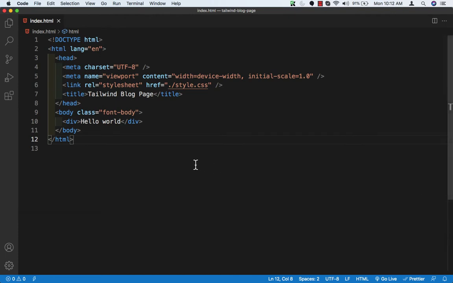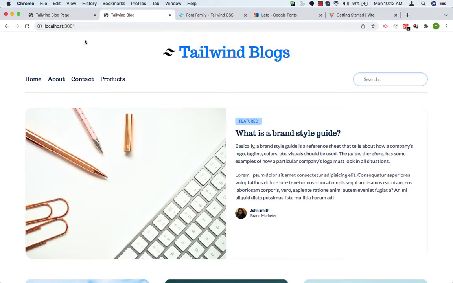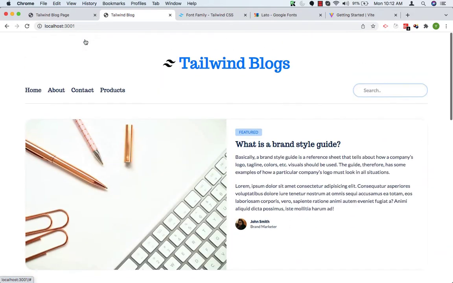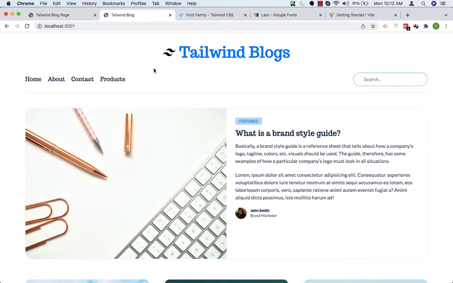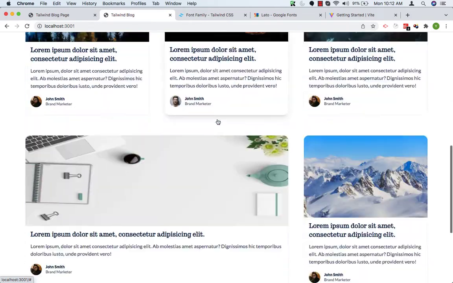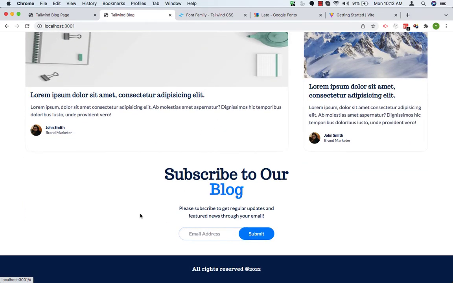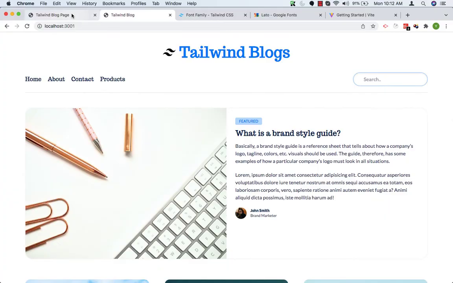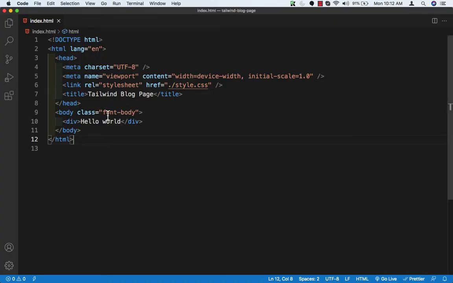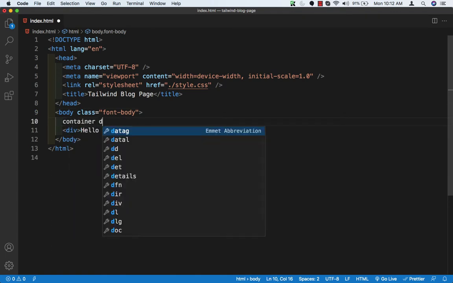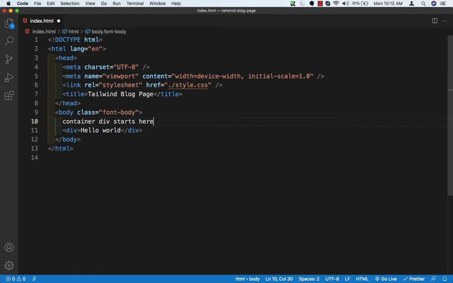First we will create a container div. As you can see, the entire thing will be in a container div. Then we will start with the header section, then the main body section, then we will have the subscribe block. Let's start step by step. This will be our container div. Let me add a comment, container div starts here. It's better to add comments so that it will be easy for us to remember.